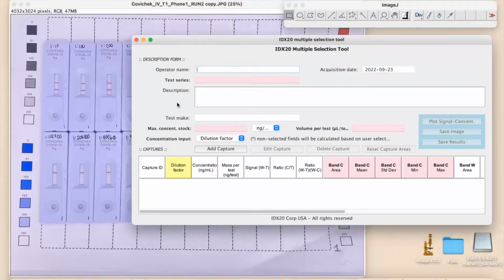Once this window opens, you can see there's a lot of areas for inputting information about the data we'll be collecting. So I'll start by including my name, test series. This input is used for suggestion for naming the files that result from this collection. So I like to include the same name as the image that we're analyzing. So I'll input COVID, that's IV for inactivated virus, trial 1, phone 1.